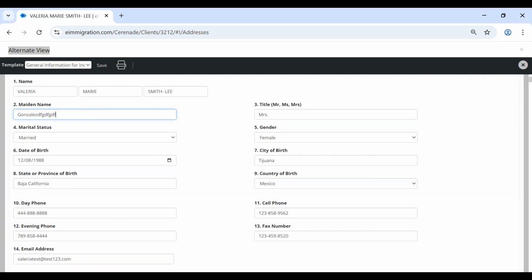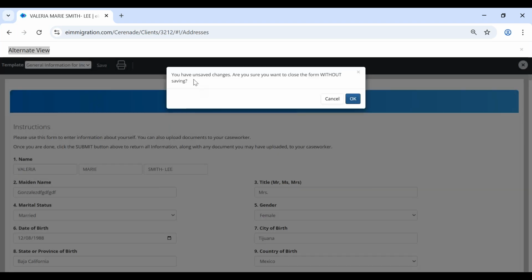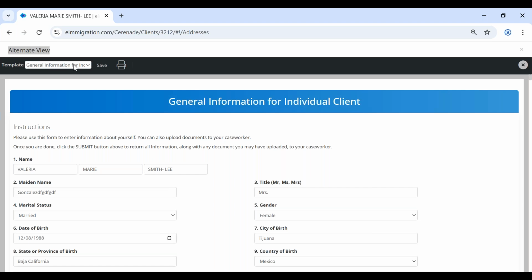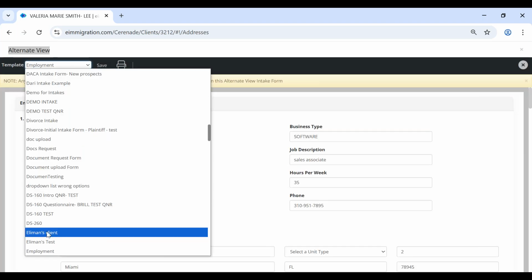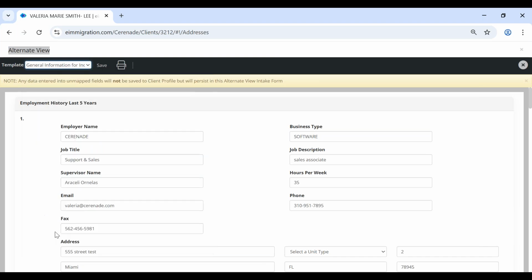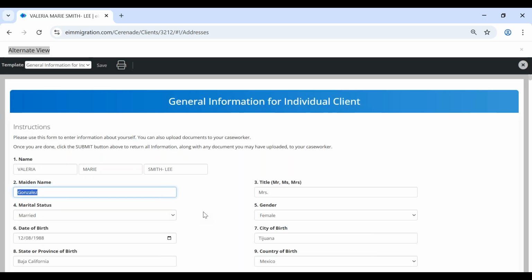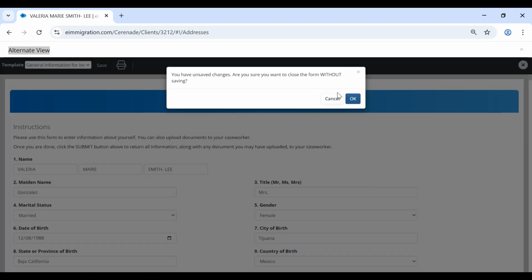If you enter information and you don't save and you try to close, that's the only time when you get a warning that says you have unsaved changes. Are you sure you want to close the form without saving? But if I switch to a different intake form, I don't get that warning and I will lose that information. Look, see, it's gone. So just be careful. Anytime that you guys enter data, always save your changes before you move to a different profile, a different intake.